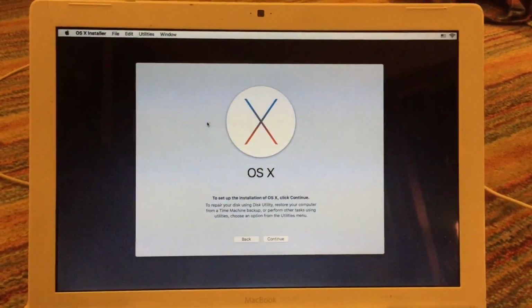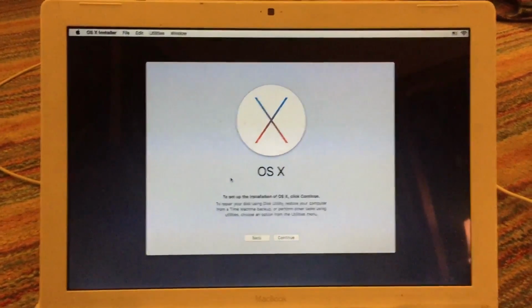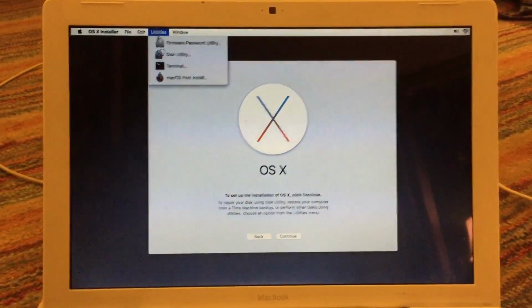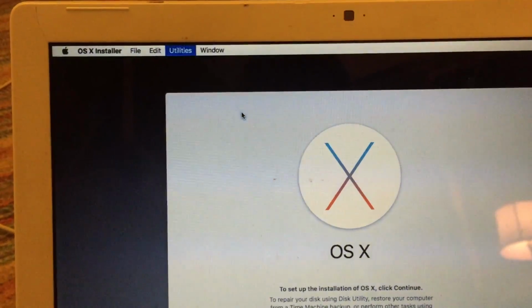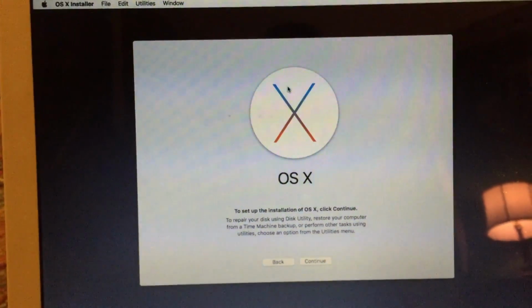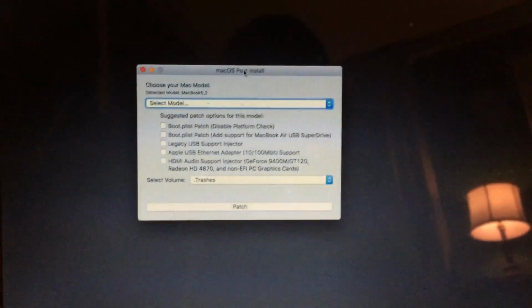Alright, so once the installation finishes and you reboot back into the USB drive you just created, you're going to want to go up to Utilities and select Mac OS Post Install. Let's go ahead and select that. And once it loads, you will see the application window here.